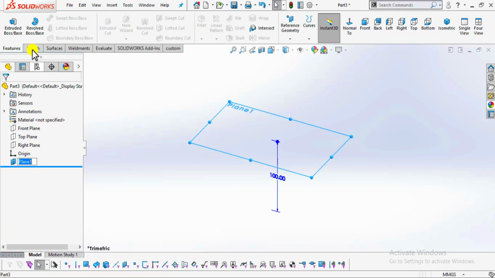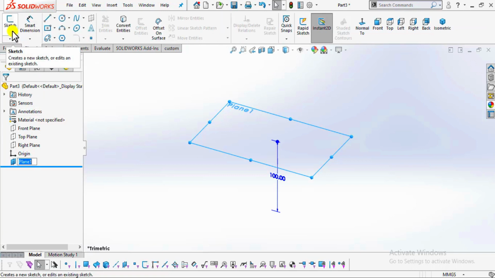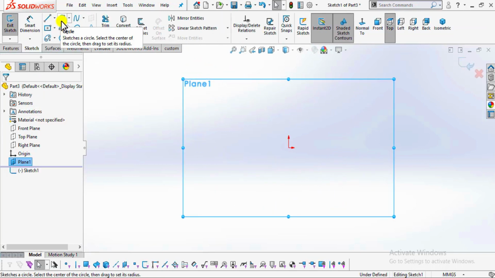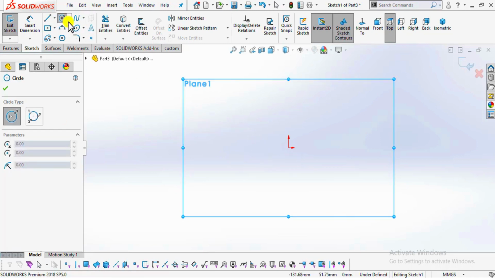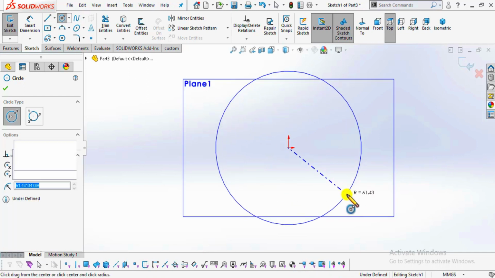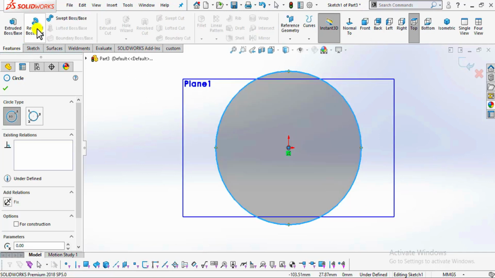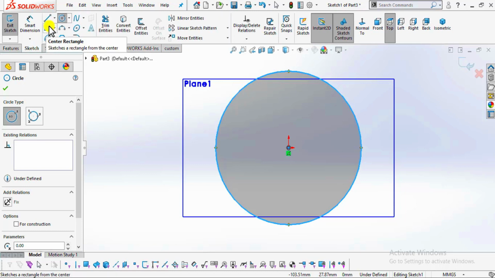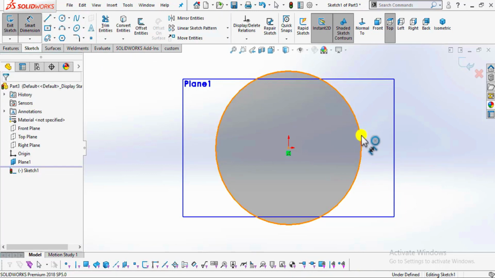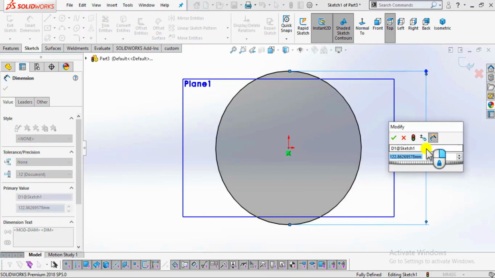Now I will sketch on this plane. Select this plane 1, go to sketch. Now first I will create a circle of dia 300 mm. Select circle. Select this point. Now go to features tab. Go to sketch again. Go to smart dimensions. Select this circle. Its dia is 300 mm.